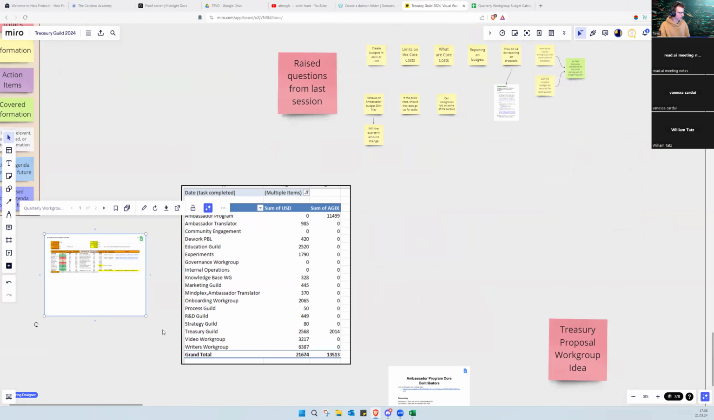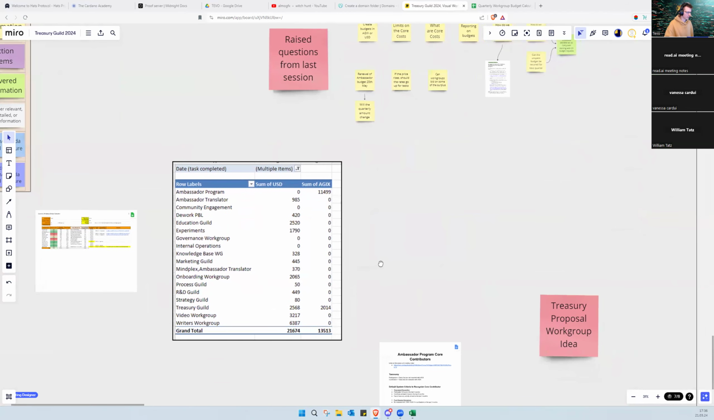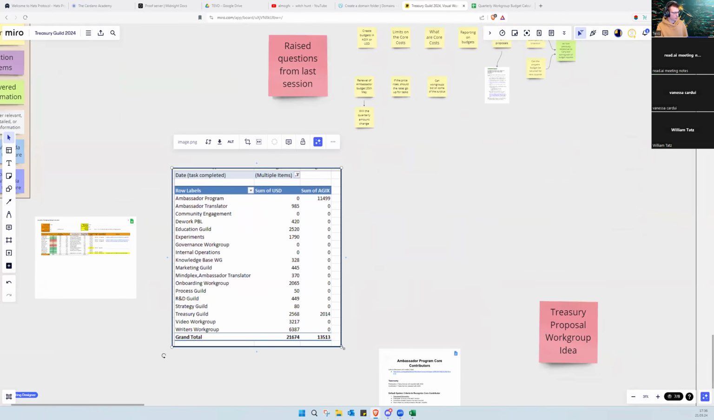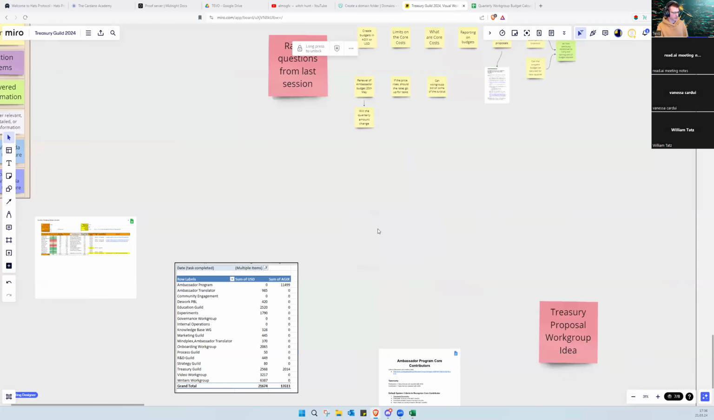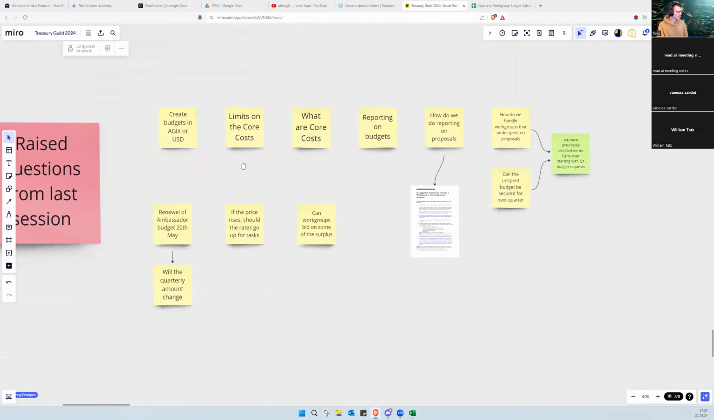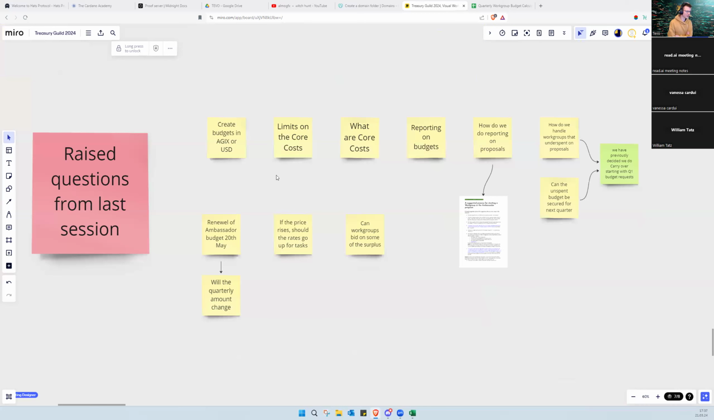After that, we check into the Q1 budget and try to write basically some voting form. Pull out some numbers here that we can check, but we don't have to discuss them too much. So going into it, we have the first question: create budgets in AGIX or USD.